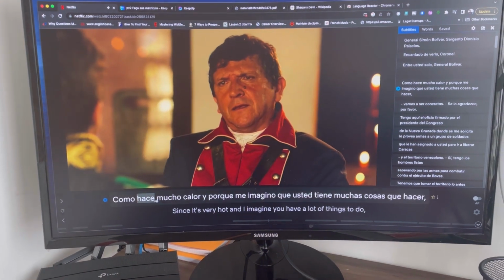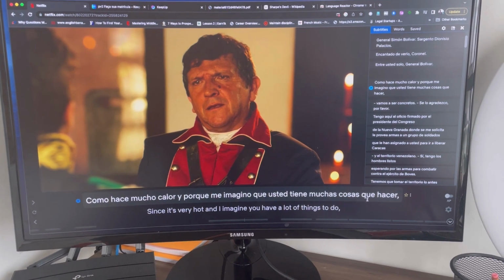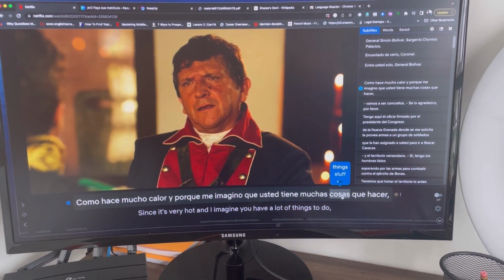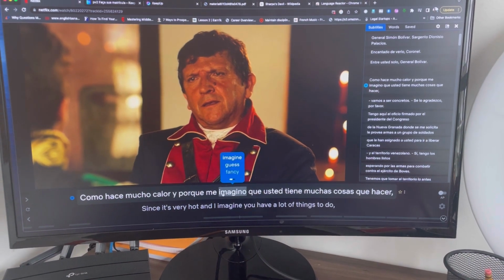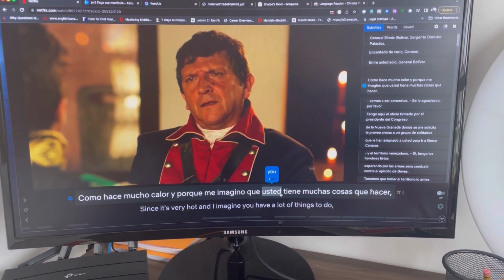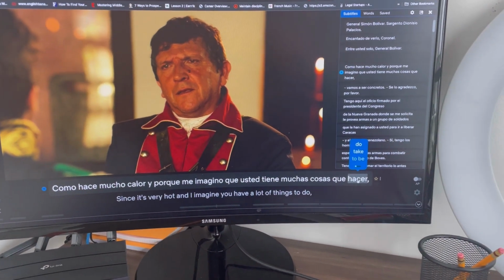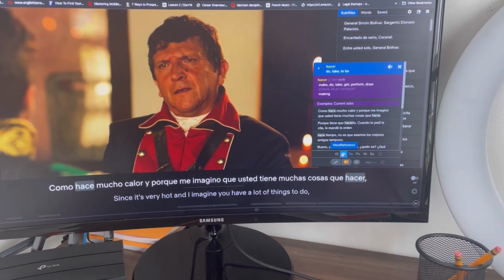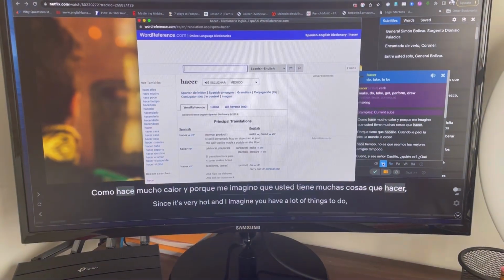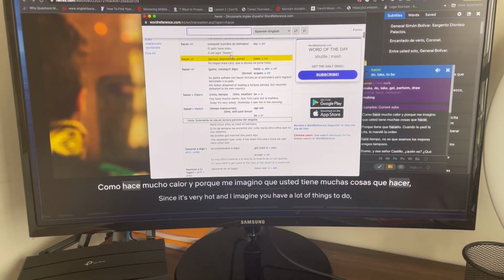Como hace mucho calor y porque me imagino que usted tiene muchas cosas que hacer. Coisas es português. So now you can see all the words. Me imagino. Usted tiene muchas cosas que hacer. If you want to learn the word hacer, just put it right here. Yeah. Hacer. You can go to WordReference. It takes you to WordReference, gives you a bunch of examples here, even some colloquial examples.